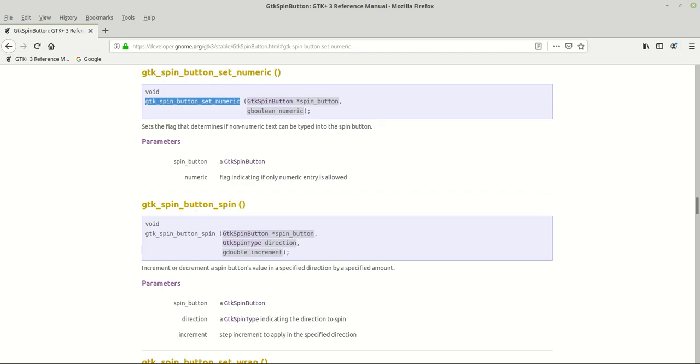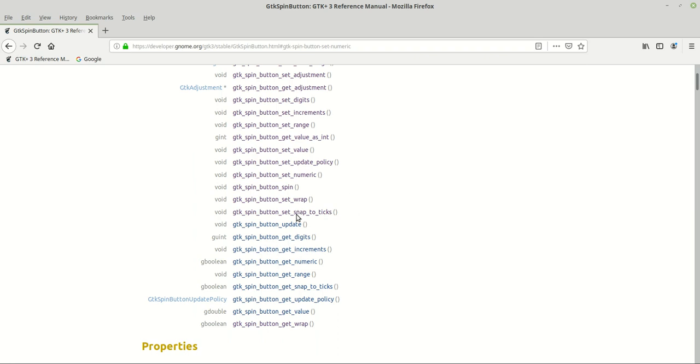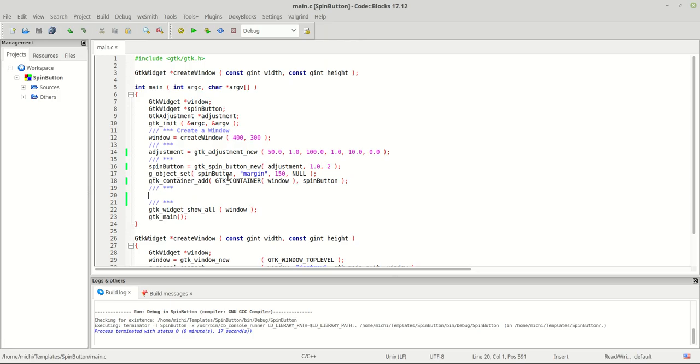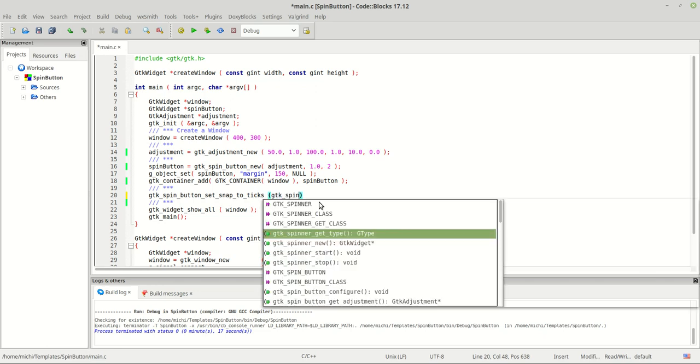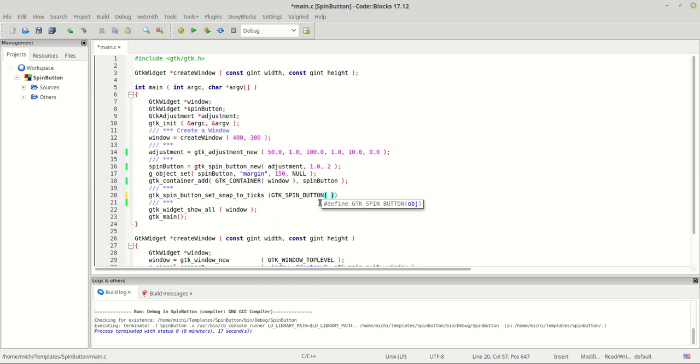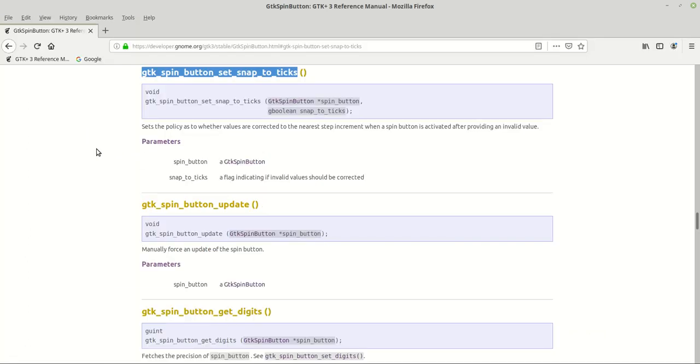Let's go back to our snap to ticks function. Let's call it, which says the first parameter is our button, GtkSpinButton. So we are going to cast it, we need it, spin button. And the second one will be set to true or false. Now, what this function does, the way they said here, sets the policy as to whether values are corrected to the nearest step increment when a spin button is activated after providing an invalid value.